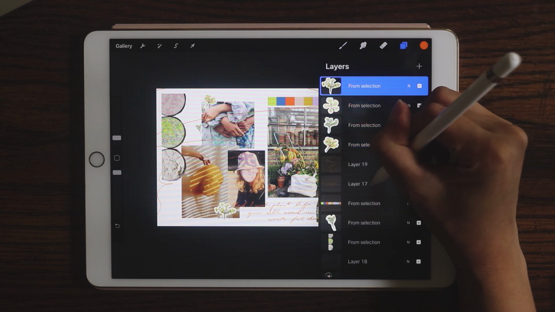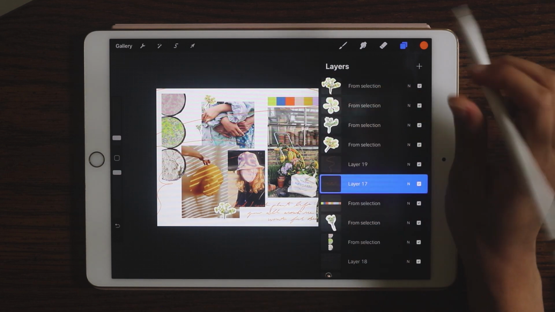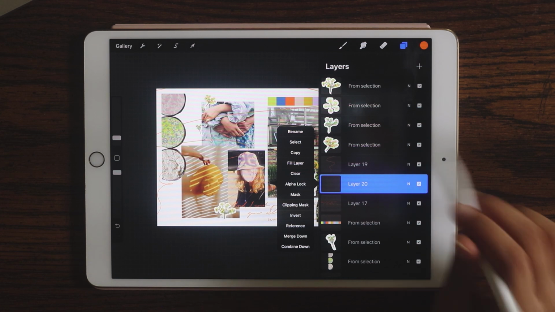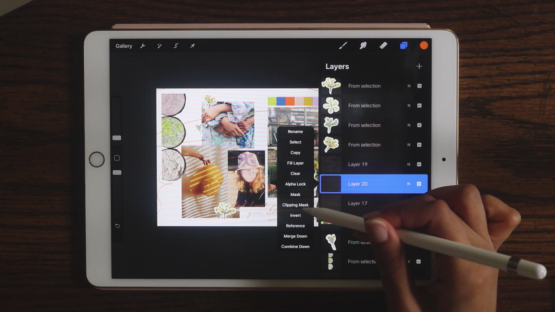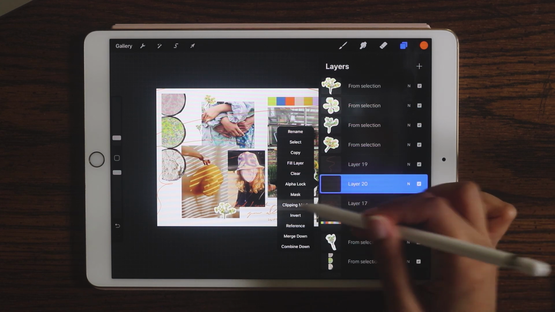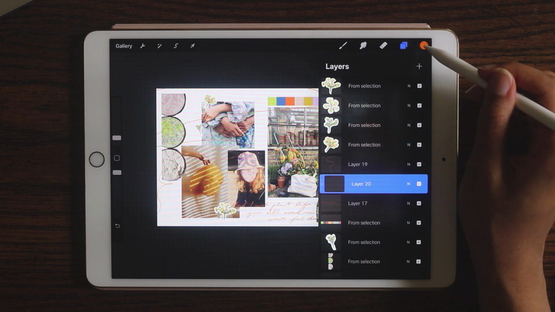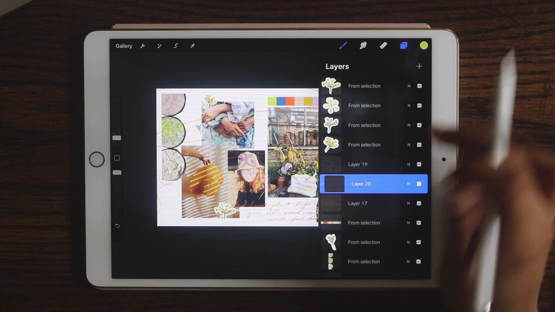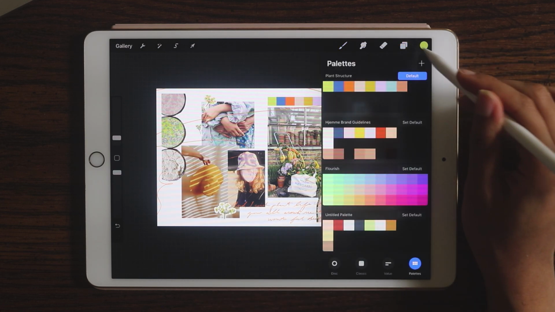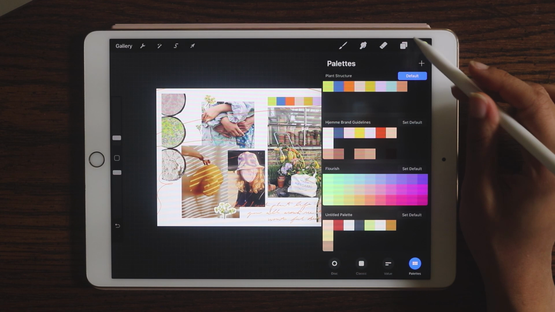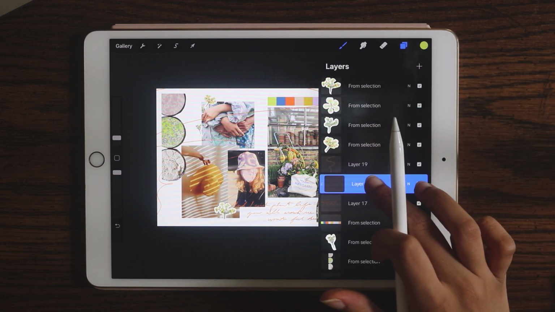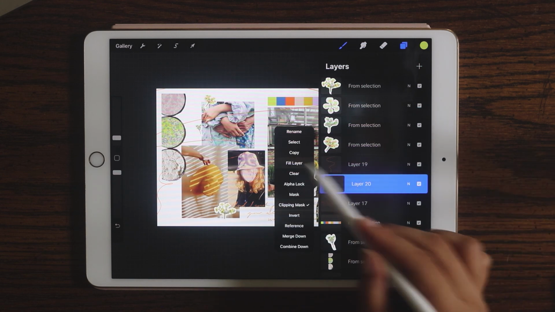Here's what I will do. I have my text selected right now. I'm going to add another layer. I'm going to just gently tap on it so that I can get this menu to appear. I'm going to hit clipping mask, and then I'm just going to pick a different color just to see if I'm into it. So I hit the little palette button, I hit this sort of chartreuse color. I'm going to tap this layer, fill.